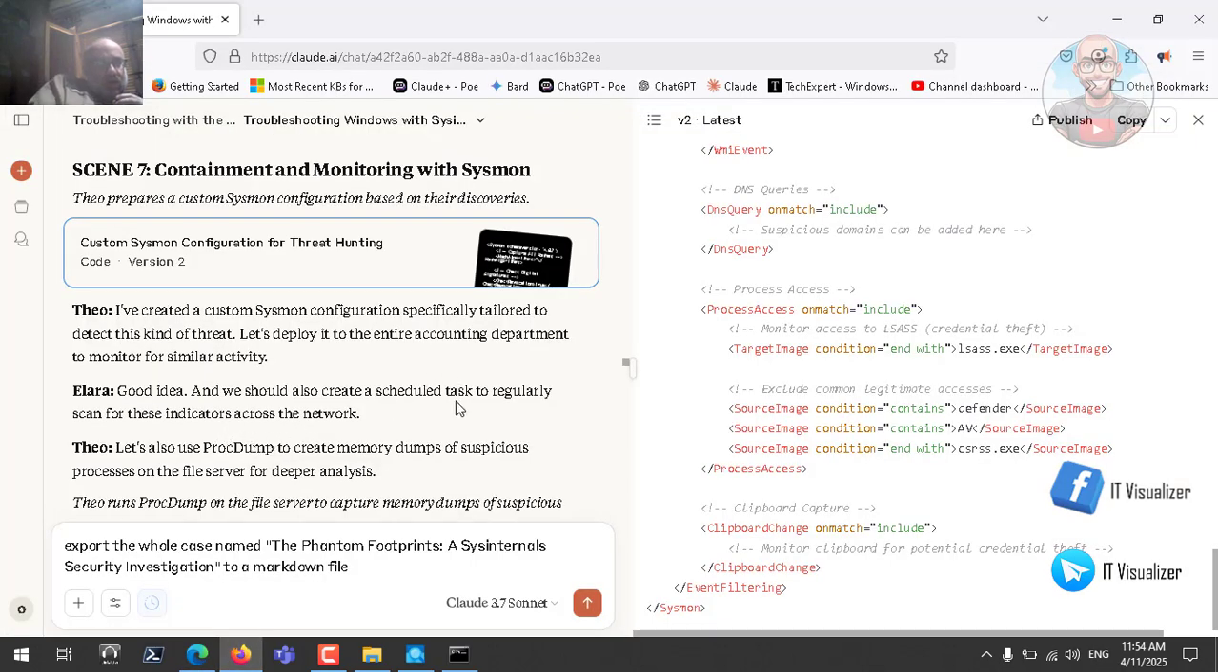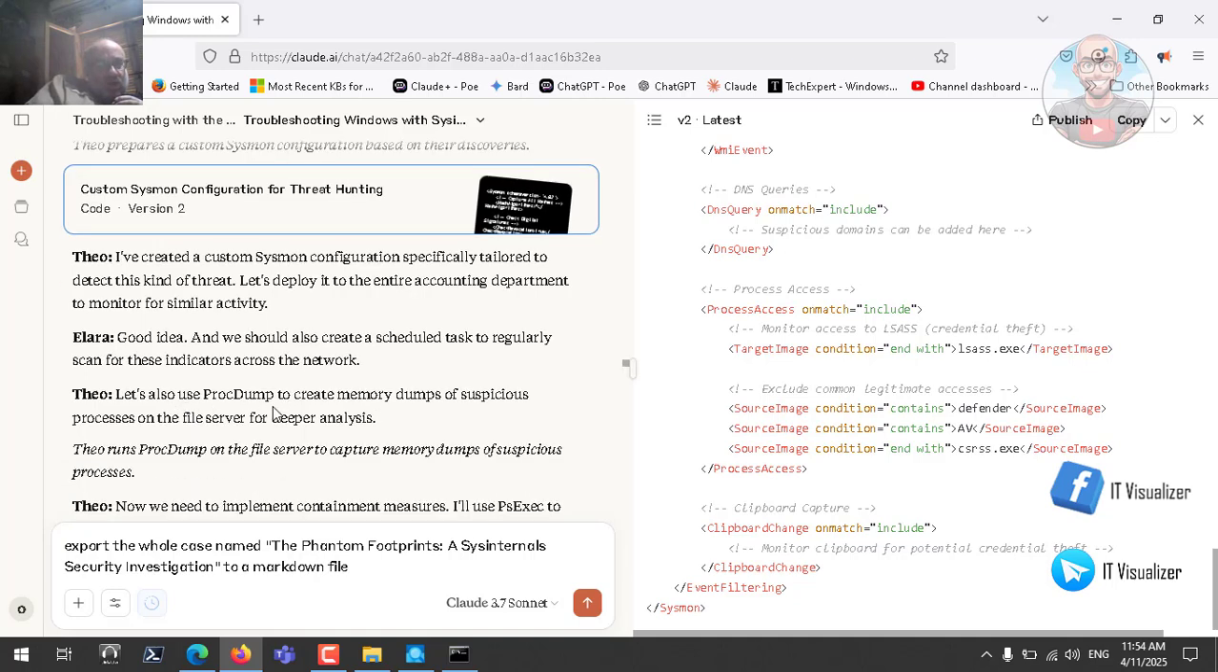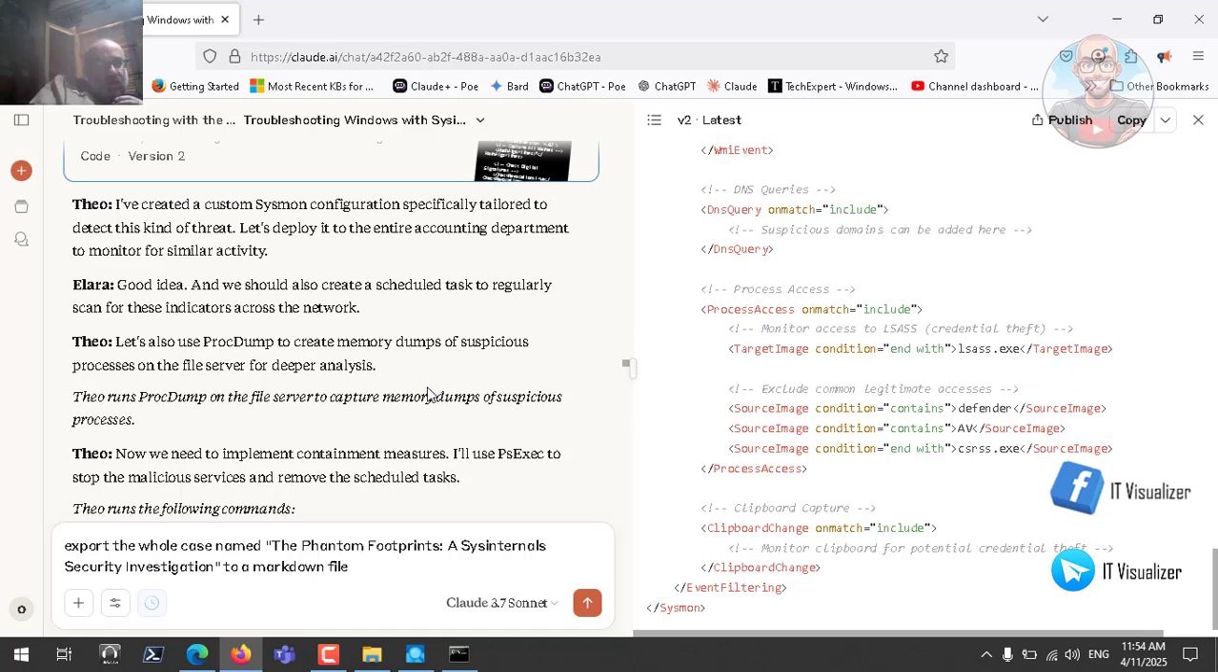We should create a scheduled task to regularly scan for these indicators. So it will have a scheduled task to run Sysmon with this configuration, or to search for certain processes or certain patterns. We also use procmon to create memory dumps of suspicious processes on the file server for deeper analysis. So run procmon on the file server to capture memory dumps of suspicious processes. We need to implement containment measures. I'll use PsExec to stop the malicious services and remove the scheduled task.